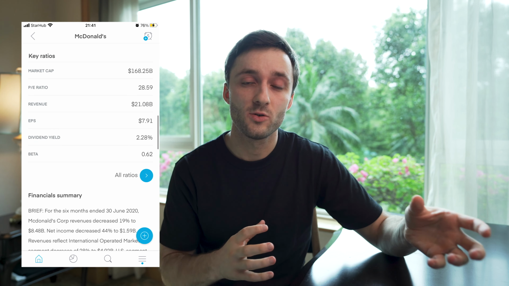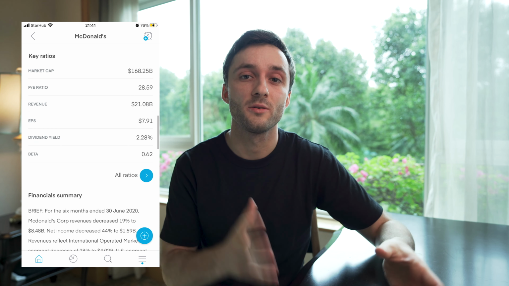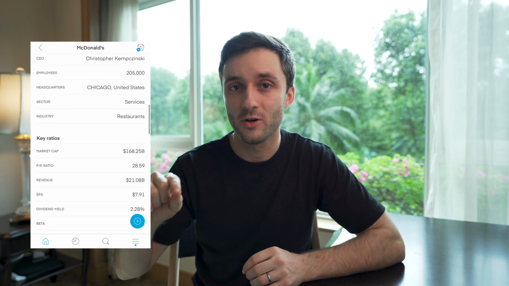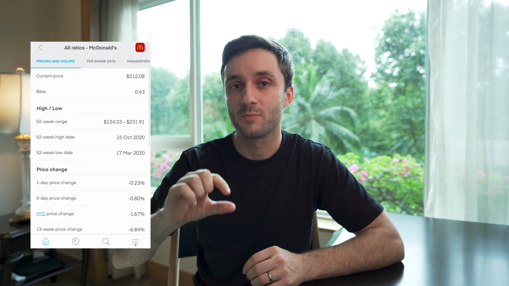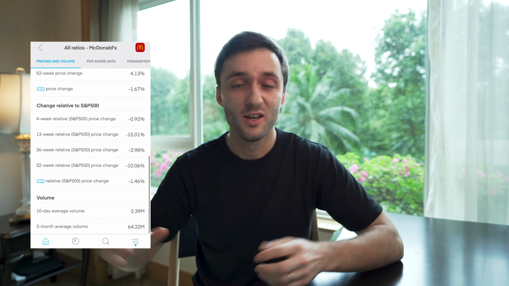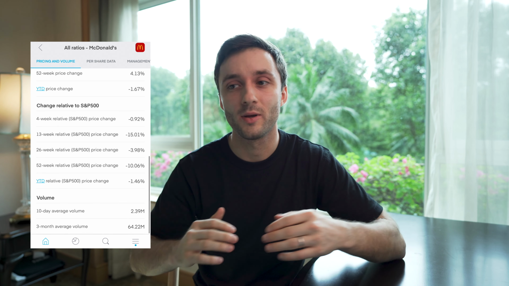Dividend yields for each individual dividend paying company within this app are also displayed, which I really like. Another feature that I really like is that if you click within any individual stock within this app, you scroll down to all ratios and you click on that, you can see how that stock is performing against the S&P 500, which is just a really cool indication of how well it's doing compared to the market, especially for US stocks.